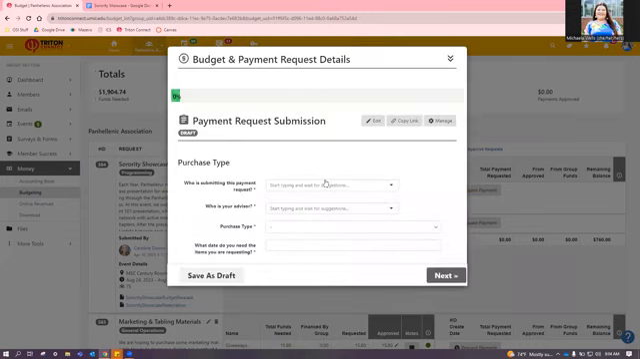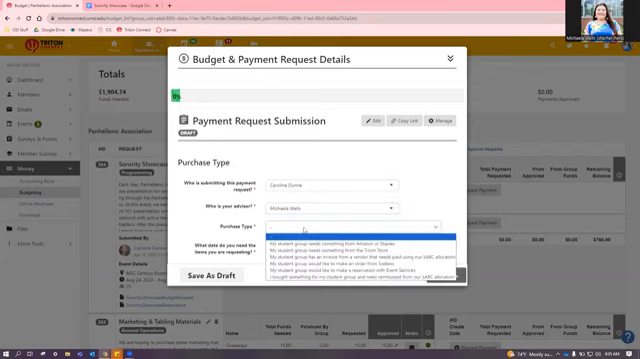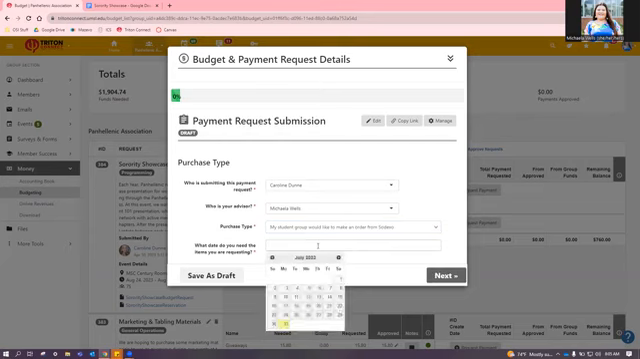It's going to load these questions. Who's submitting the payment request? We're going to act like I'm Caroline, our treasurer, submitting this, and I'm their advisor, so we're going to type my name in here. And then the purchase type: my student group would like to make an order from Sodexo. And then what date do you need the items you're requesting? This event says August 24th down here, but it switched to August 30th, so we're going to put the correct date.